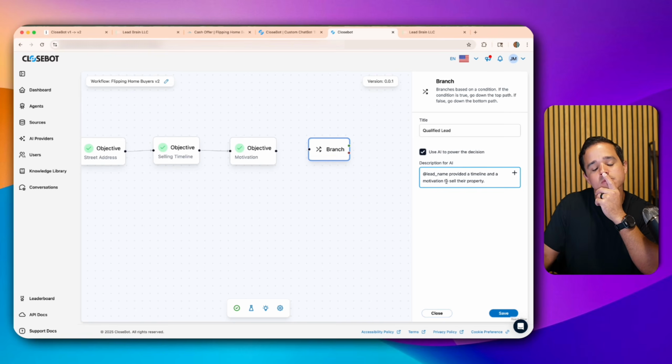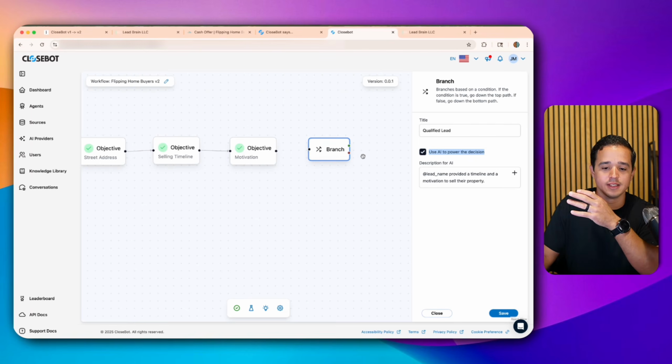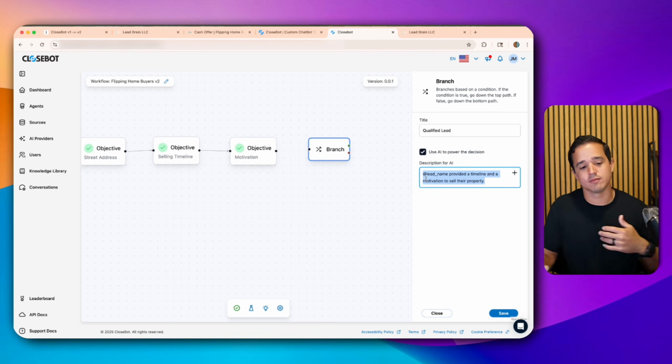Do I want to do that? I actually only really care if they provided a timeline. I don't really care if they provided a motivation just yet. We're going to leave it like this. So when we click use AI to respond, this node should determine, using AI, if the lead provided a valid timeline and a motivation to sell their property. Now notice I didn't fill in anything.